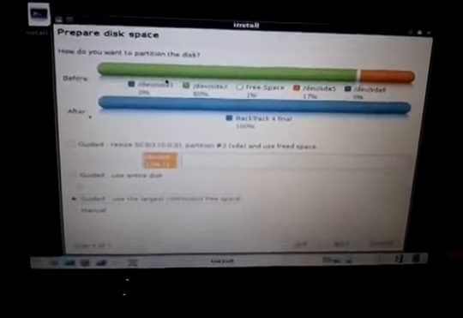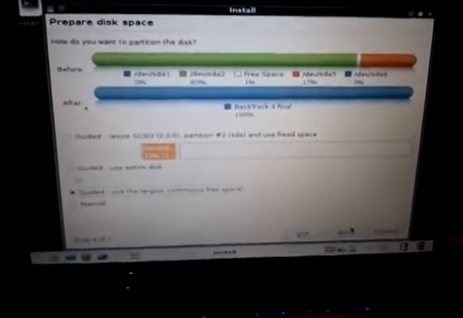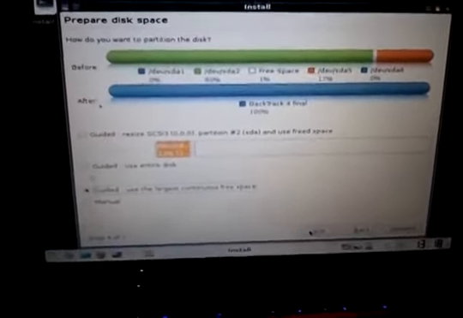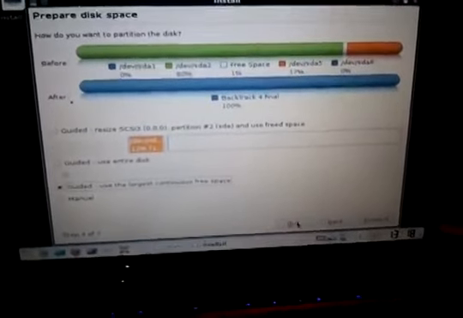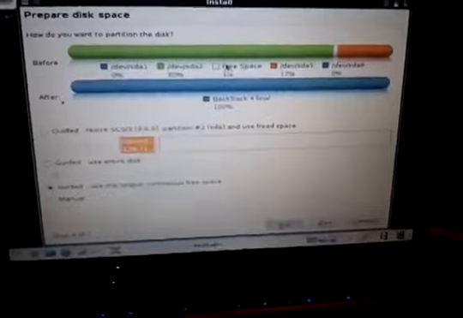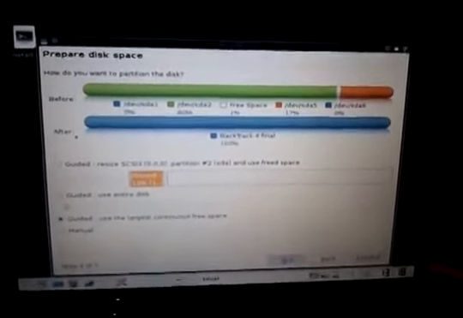Don't go off and think that you're going to lose your Windows. Most people think that and it doesn't happen. So what you would do is click forward. I'm not going to do that because I've already done it. As you can see, I still have my BackTrack. If you want to do some old school stuff, you do it like this.